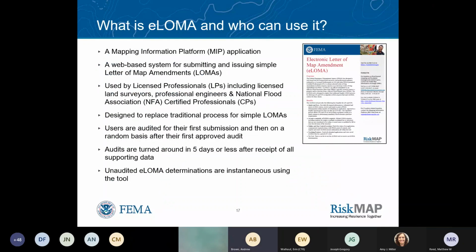Wanted to describe eLOMA. It is done through the mapping information platform, a web-based system for submitting and issuing simple letters of map amendments by licensed professionals. These would be licensed land surveyors, professional engineers, and the National Flood Association certified professionals. It is designed to replace the traditional process for simple LOMAs.